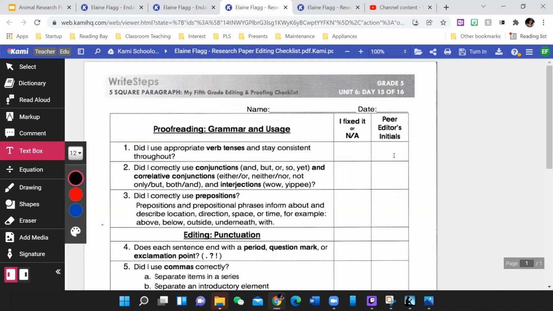Now where it says peer editor's initials, you can ask a friend after you have done this to review your research article if they are done with theirs. If they're to the same point, you can ask them to take a little break and see if they would read yours and do a checklist. Did I correctly use conjunctions like and, but, or, so, yet, and correlative conjunctions, either or, neither nor, not only but, both and interjections?